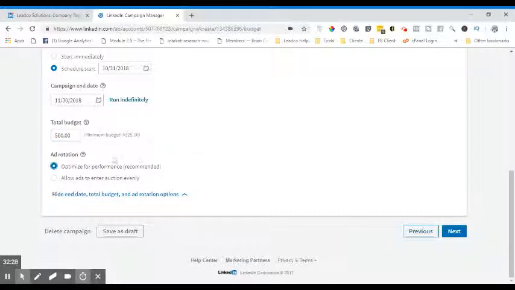Optimize for performance. Yeah, that's always what you want to do. And that basically just on that one as well.